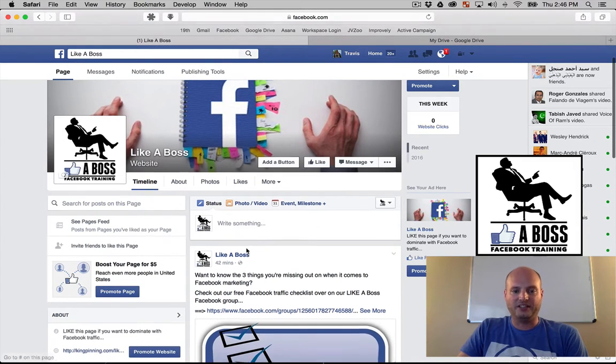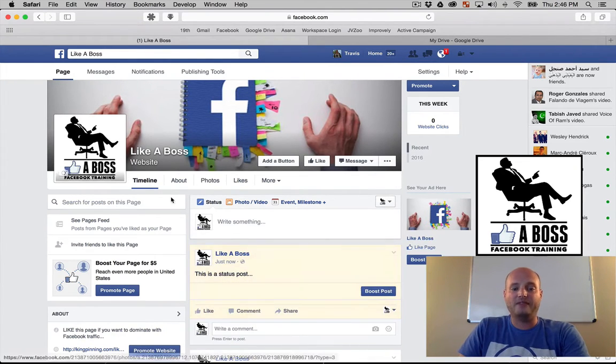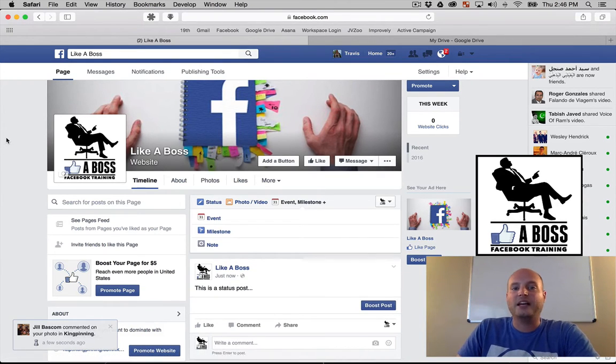You can have just a simple status post. This is a status post. Simple text, straight to the point. You can have a video post, which would be uploading a video or even adding a link to YouTube or another video site, which will automatically post that video on your site. You can have photo ads or photo posts, which is just a picture. You can have events and milestones and even polls.